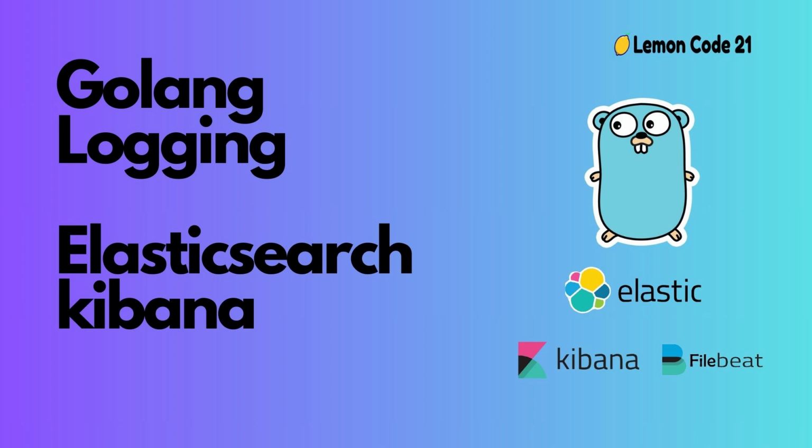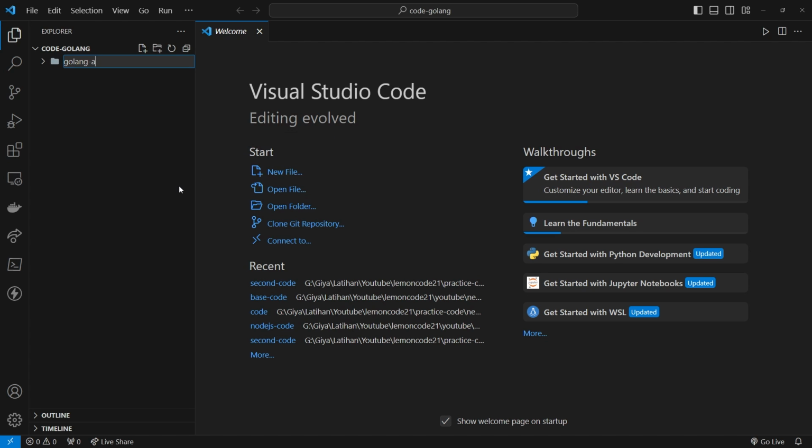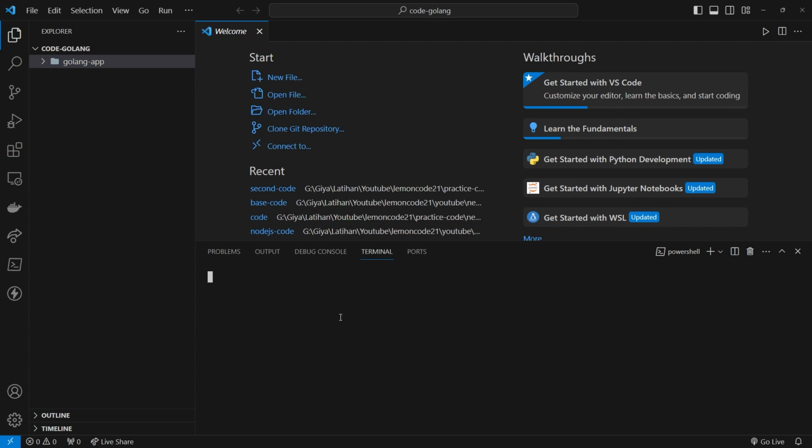In this session, we'll be creating a simple project using Golang that logs and stores data in ELK: Elasticsearch, Logstash, and Kibana. Let's get started. Firstly, let's initialize the Golang project.